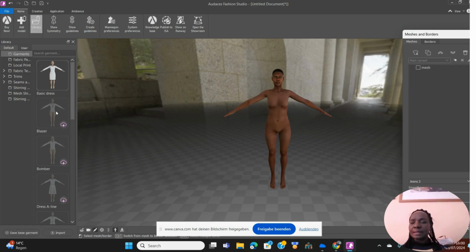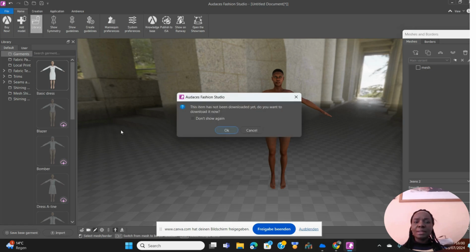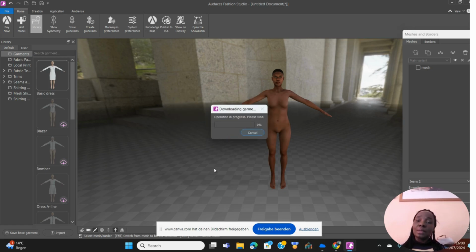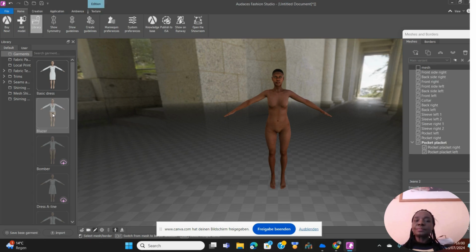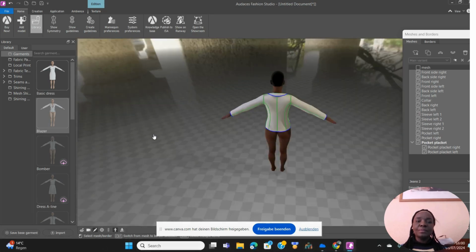Then let's look for a blazer. As I said, first you click on it and then you click OK, and then it will download the blazer. It has downloaded the blazer, then you double click and it comes on your mannequin automatically. So you can imagine the time it has saved you. So that's the blazer on your mannequin.